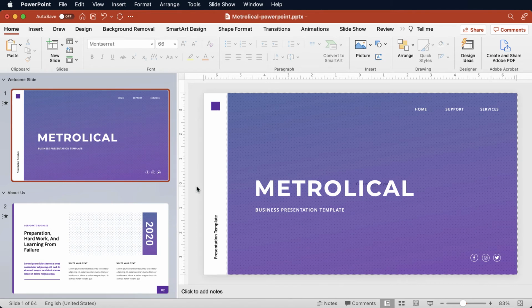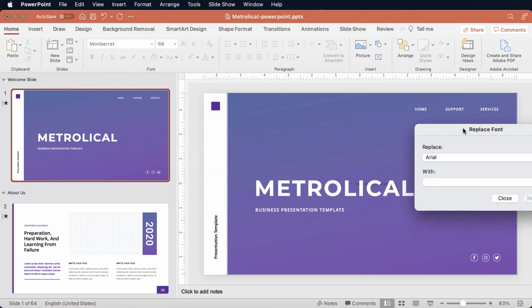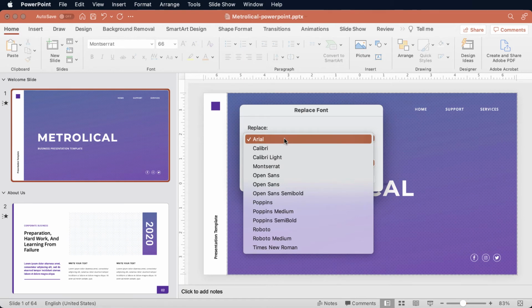So if I wanted to solve this problem quickly, and if it was a rush, only a rush, of course, I would always recommend you clean out the template. You can use the Format, Replace Fonts. That's where you can go in here and just take out the fonts you don't want and replace them.